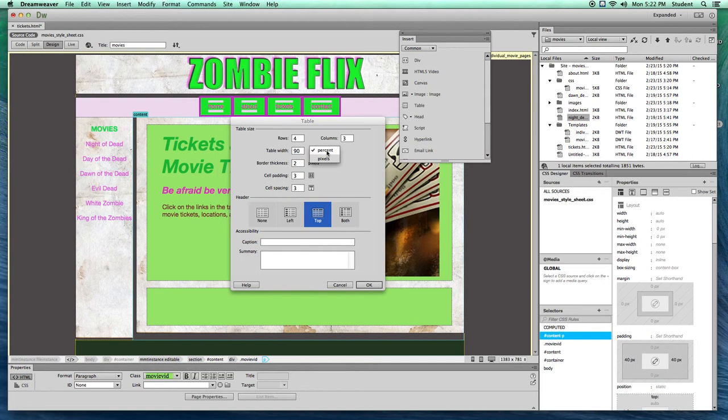You have a choice of either percentage or pixels. We're going to do percent. And I'm going to make mine 90%. My 90% of that box wide. Border thickness, I'm going to do 2 pixels. There's no right or wrong there. You could have 1, 0, 4, whatever you want, within reason.